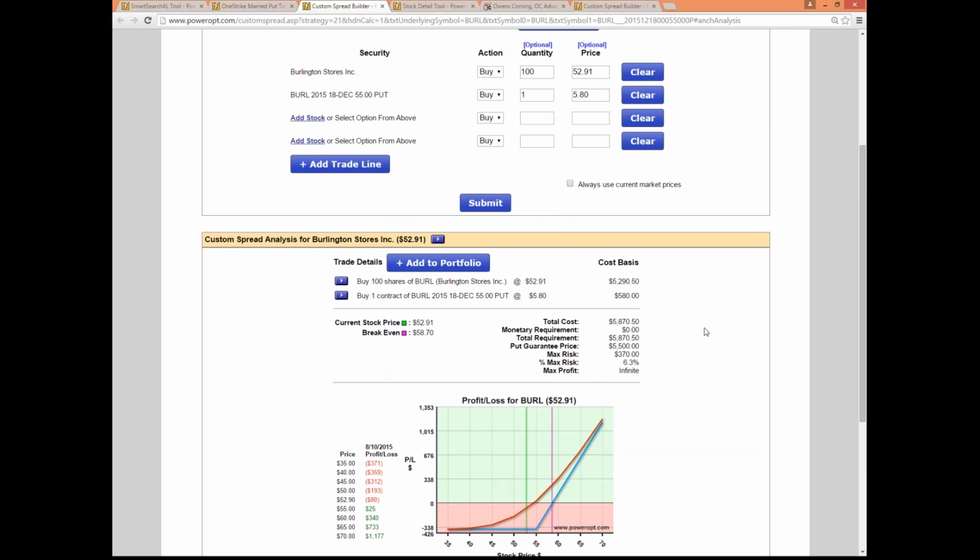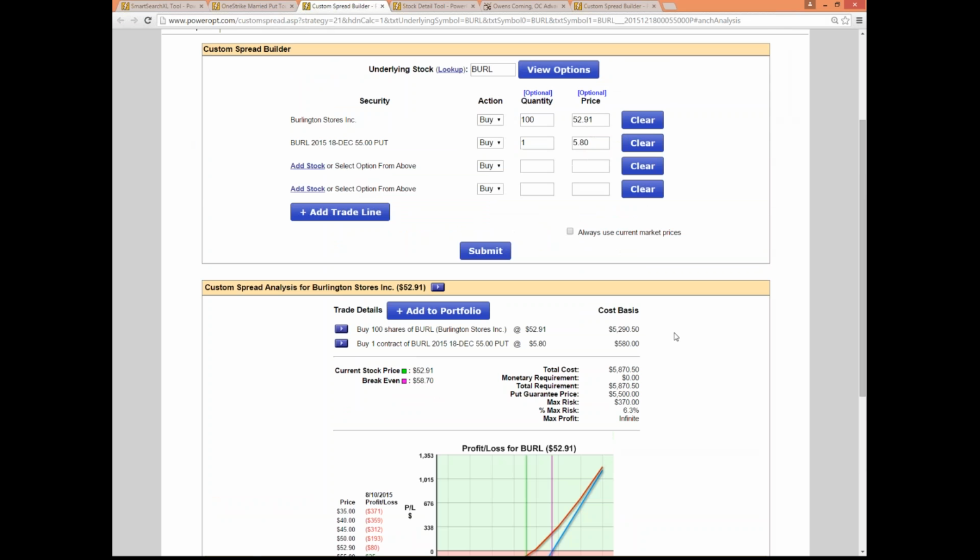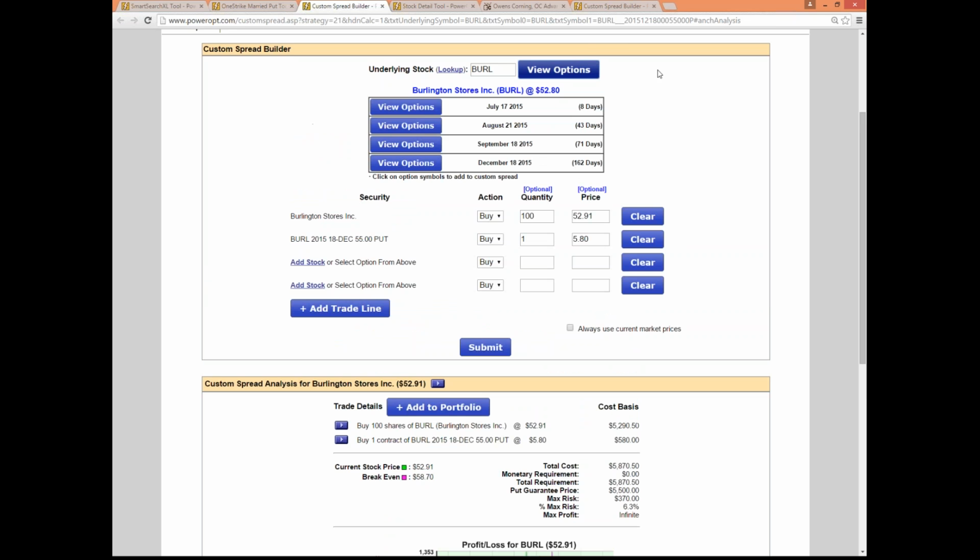But many of you say, well, why don't you try to reduce this risk right now by taking some money off the table? Go ahead and sell the call now. So I'll go ahead and view options, and July, of course, is a little close.